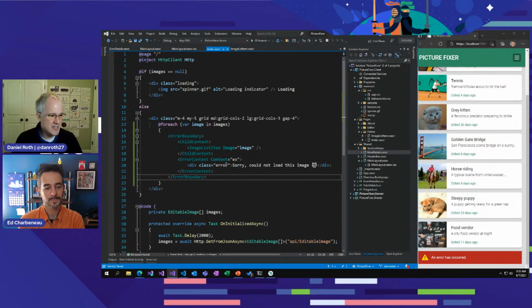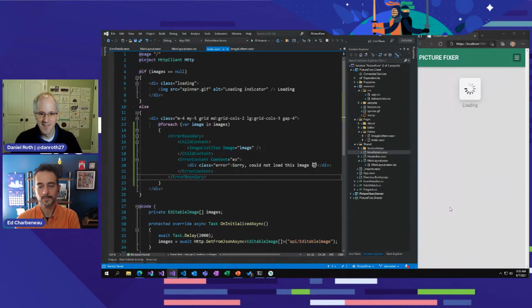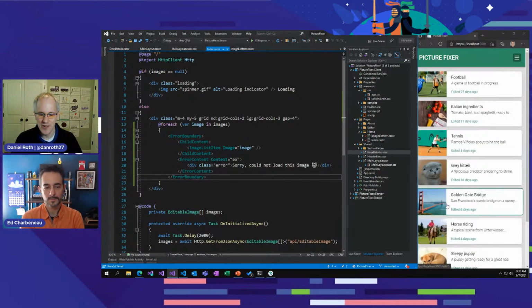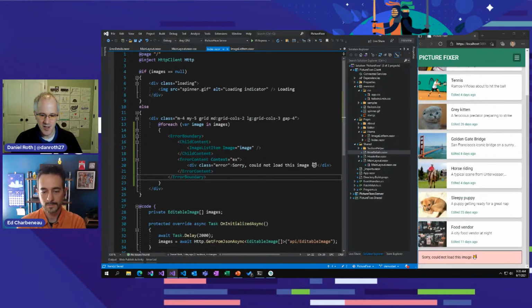So now we're going to print a div with a nice little message and let that reboot. And yeah, okay, sorry, couldn't load this particular image, sad kitty. All right, so that's error boundaries. As you can see, error boundaries give you a really convenient way to manage unhandled exceptions in your Blazor apps. Any questions about that, Ed?